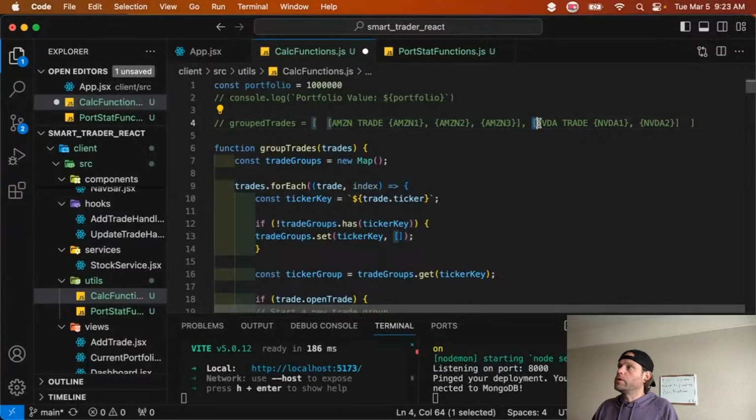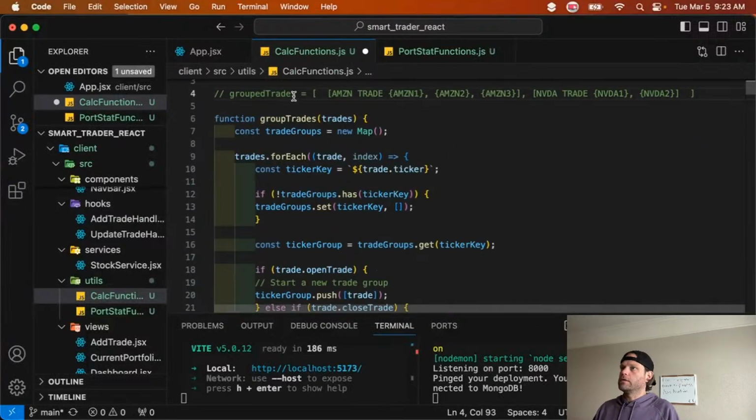And then again, we do it with NVIDIA, CCJ, SMCI, Apple, NVIDIA, whatever you want to do. So that's how this is working. I just want to keep this here for a second, even though obviously that syntax isn't real syntax. It's just to try and show that.